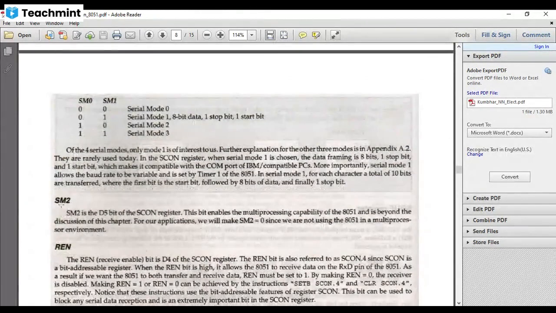Then if you go to the D5 bit, the D5 bit is SM2. When there is a multi-processing situation, that is, we are taking communication between the processors, at that time this SM2 line is utilized. If it is not utilized, then we have to put it as 0.